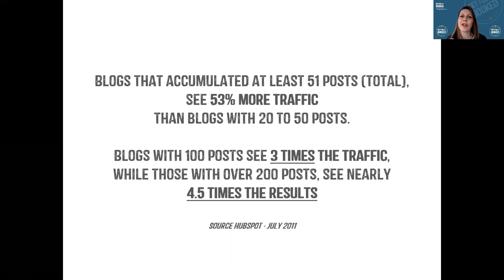And for businesses that have accumulated more than 50 blog posts, they get more than 53% more traffic than sites that only have maybe 20 to 50 blog posts. And if you have over 100 blog posts, which might sound like, oh my God, that's just far too many to try and achieve, but bear in mind this is over time, it gets up to 3 times more traffic. And I've seen this in my own business. My website now has over 200 blog posts, and I get a lot more traffic from them than when I didn't blog. So it does have a very positive effect.